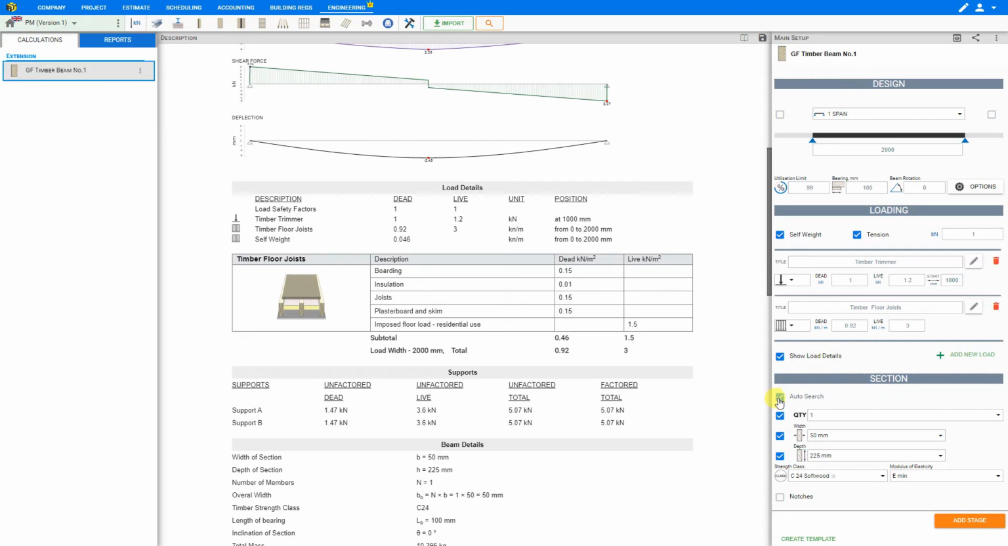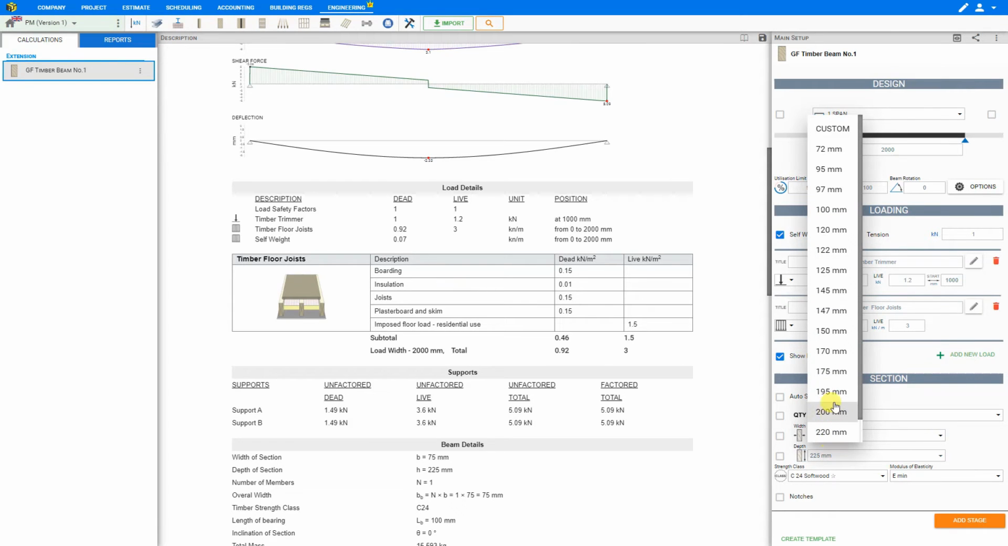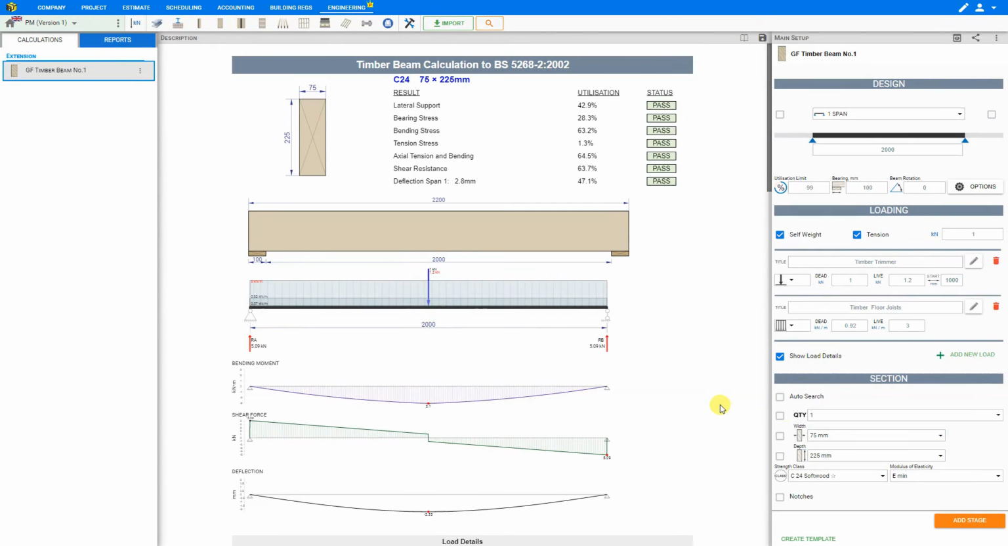Next, under Section, the Auto Search feature will help us to optimize the timber beam quantity, width, and depth. If we unclick Auto Search, then we can choose the quantity, width, and depth that we want. Using this selection, we can choose the quantity of timber beams, either 1, 2, 3, 4, or 5. In this example, we will use a single timber beam. And then we can use the drop-down menu to select a width of 75 mm and a depth of 225 mm. If we increase the number of beams, we can see the section becomes less wide and less deep.